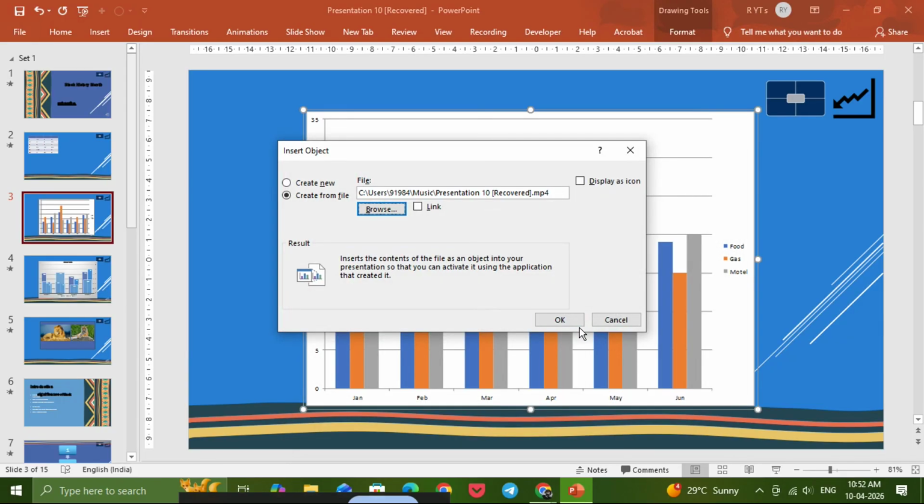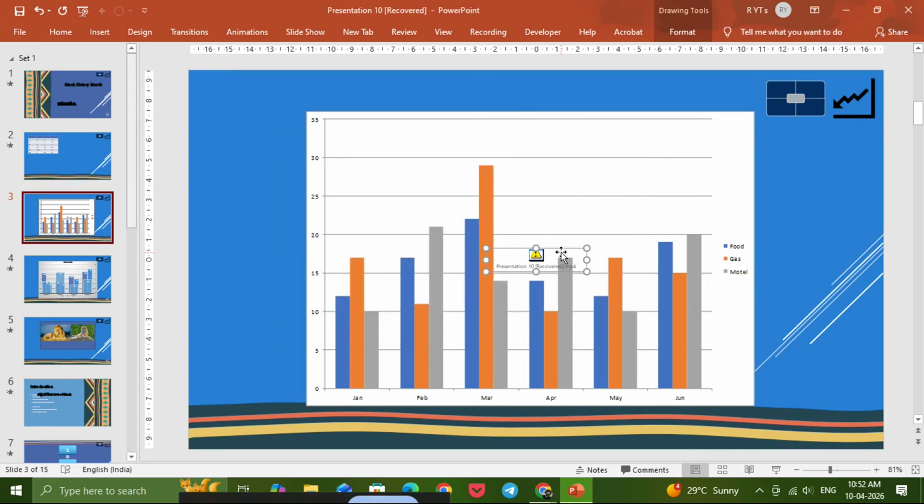Depending on your settings, PowerPoint may embed the file or link to it. Embedding keeps the file inside the presentation, while linking connects to the original file location on your computer. If you want everything stored in one presentation file, embedding is usually the safer option.